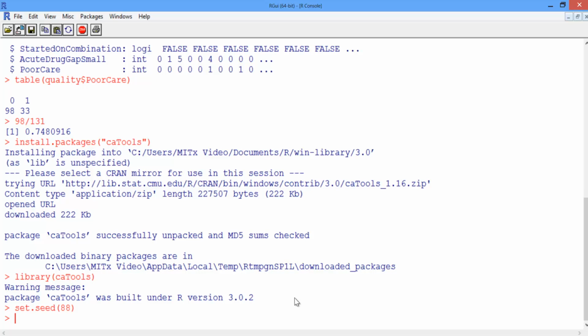Now let's use sample split. Type split equals sample.split, and then in parentheses we need to give two arguments. The first is our outcome variable, quality$poor care, and the second argument is the percentage of the data that we want in the training set. We type split ratio equals, and in this case we'll put 75% of the data in the training set, which we'll use to build the model, and 25% of the data in the testing set to test our model.